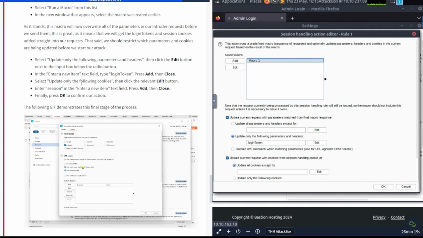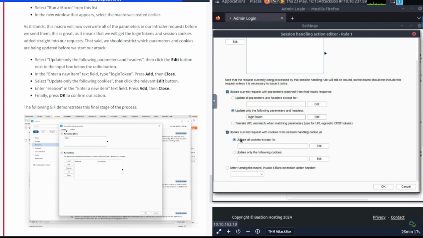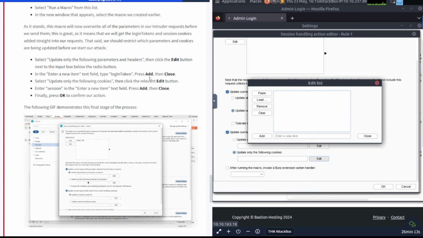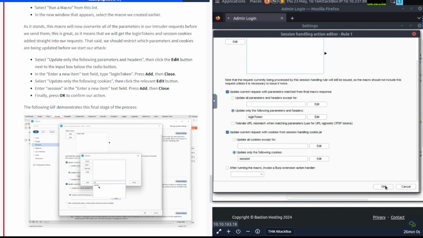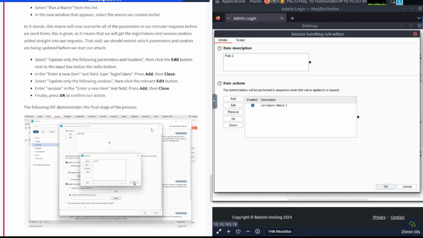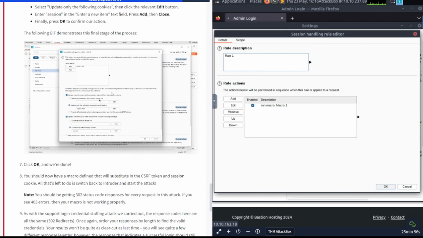Select update only the following cookies. All right, and click edit. Enter the session in the text box. Okay, and then click add and close. All right, then finally click OK. Now we should be set, and watch this GIF if you're confused or lost.